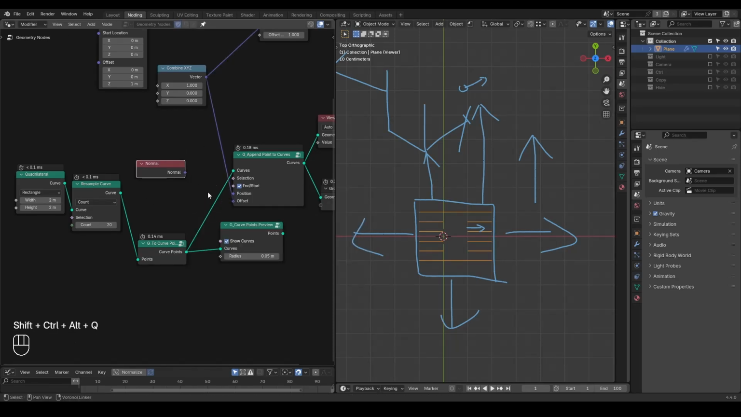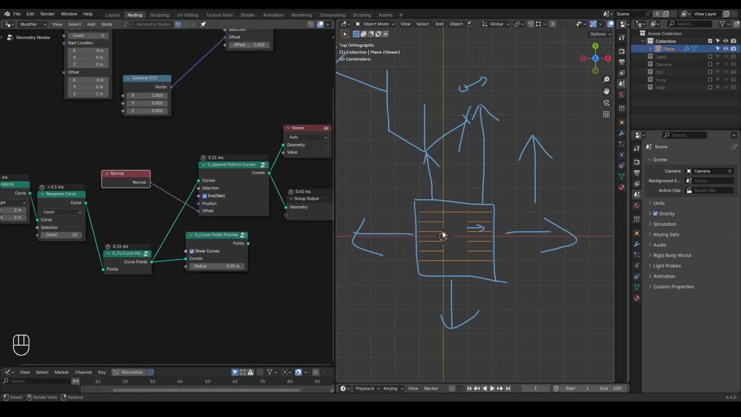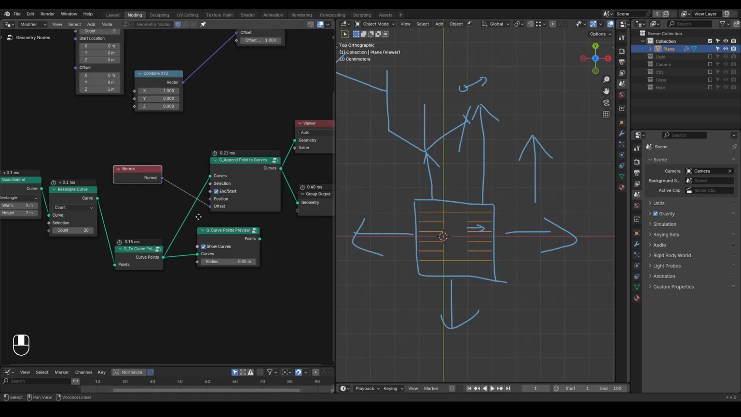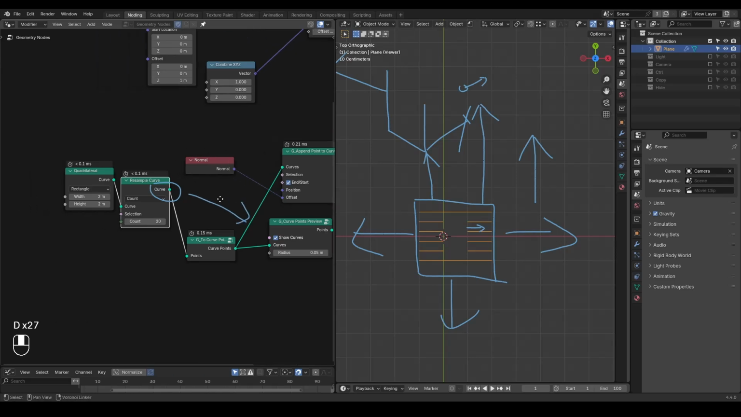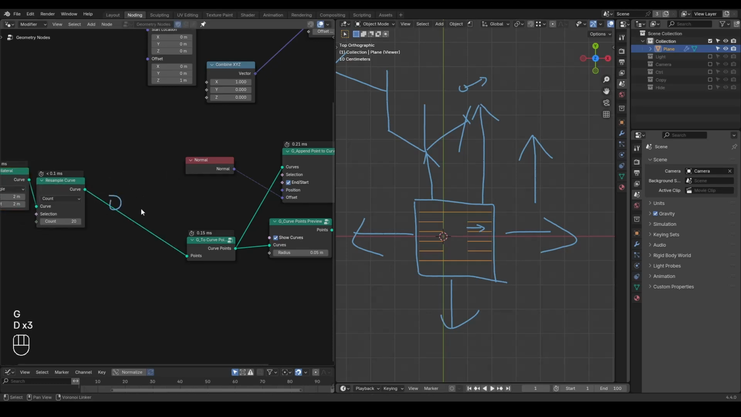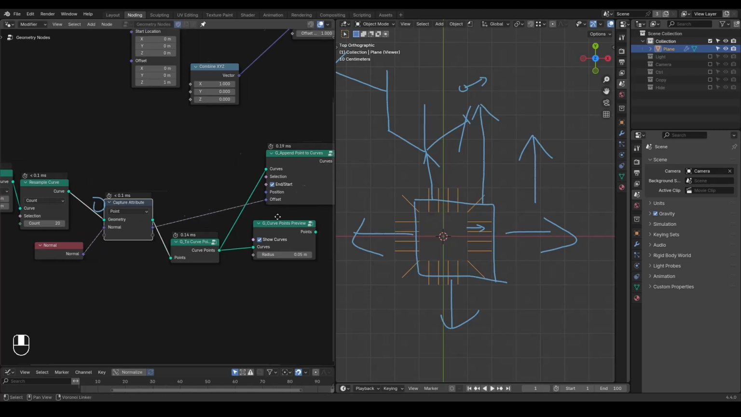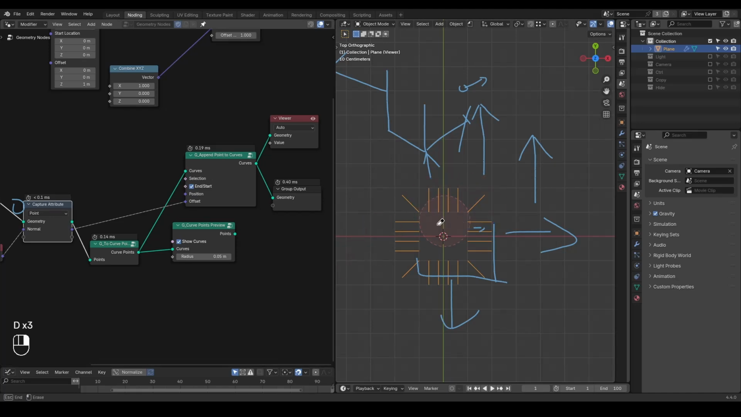Now, if we directly replace this normal with our combine XYZ, then you can see it's not really changing in the way we want. This is because we're having a kind of transform going from the curve into these curve points, so this normal is not being preserved. So we need to capture this normal at this geometry status. So take a capture attribute. You take normals into that, and now if you switch that into the offset, then immediately you can see what we're getting is this kind of a structure.